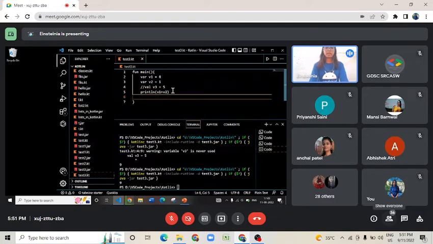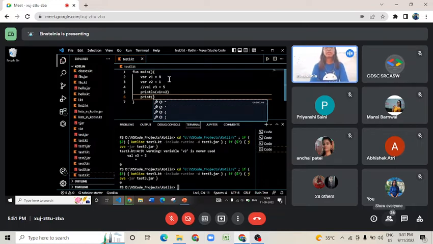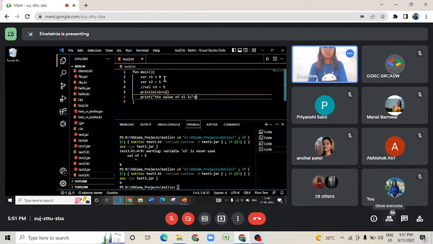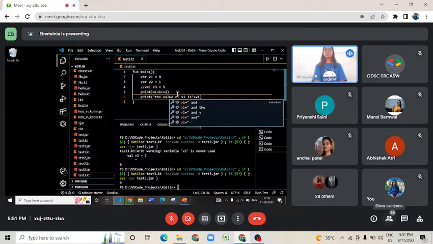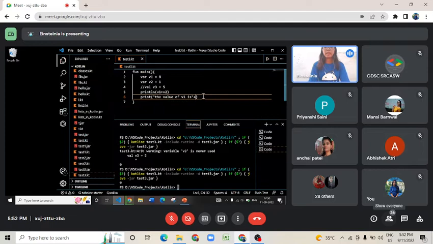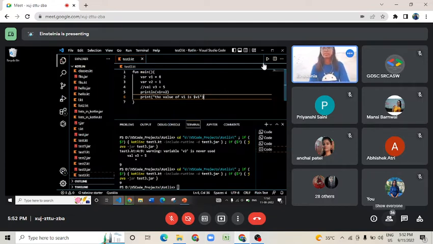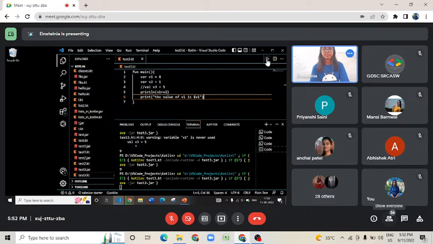Also, there is another method of print. Like if I want to print 8 with some string, we can write either plus v1. So it's going to print the value of v1 is 8. Or there is another method also. We can use the dollar symbol to include the variable. It takes time to run.